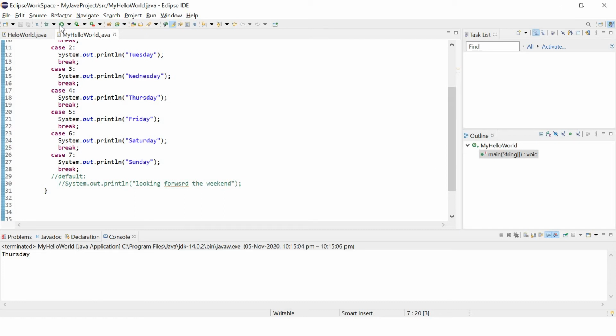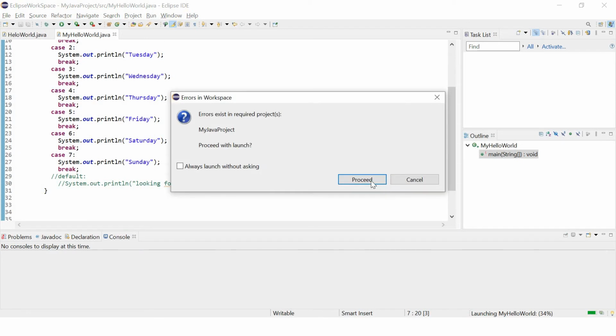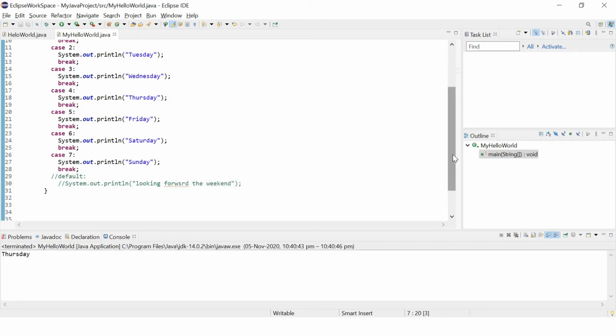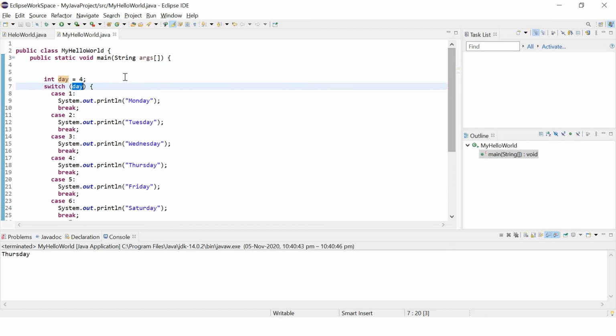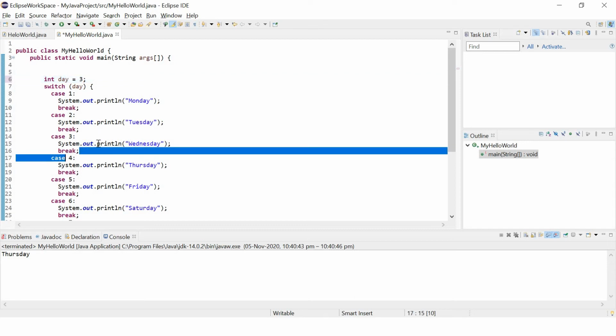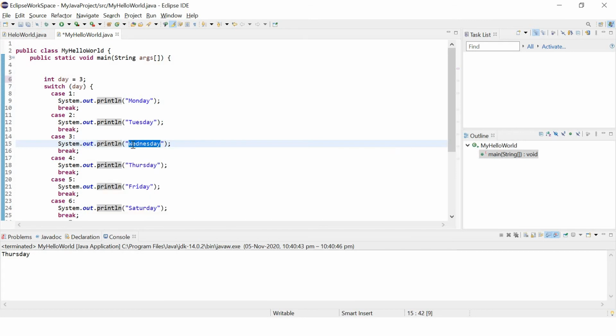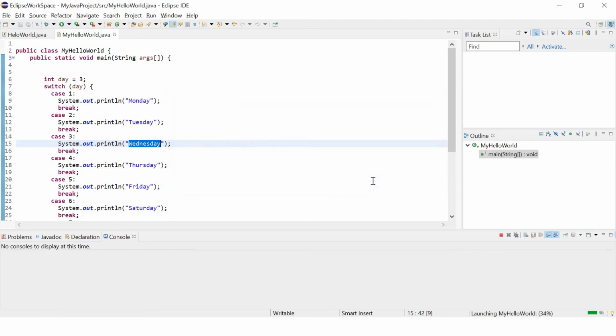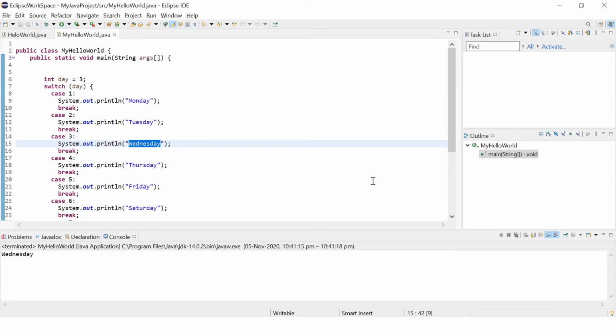I will show you. I will try to execute this. You can see here, Thursday, because we have given day as 4. If day is given as 3, then what will happen? It will execute Wednesday, because the expression is 3, so case 3 will be executed. We will check it. This block, Wednesday, case 3, will be executed. When you execute it, see, Wednesday is executed.